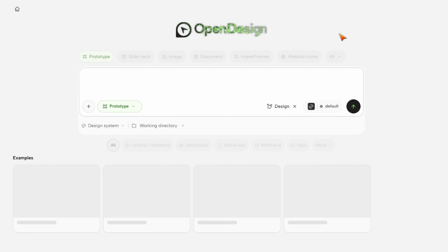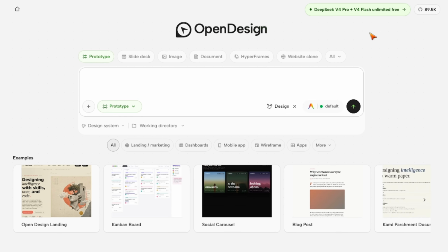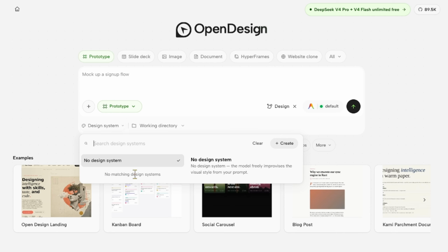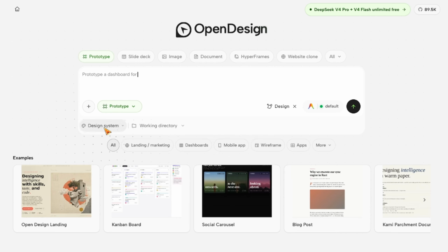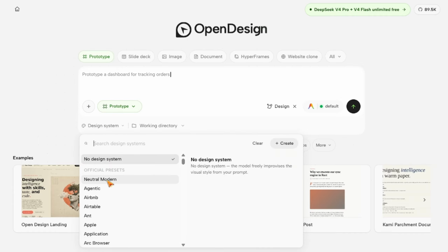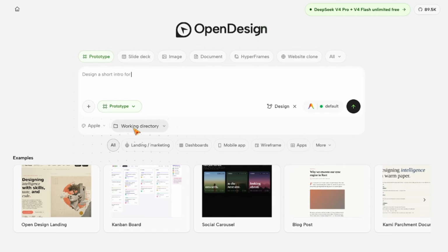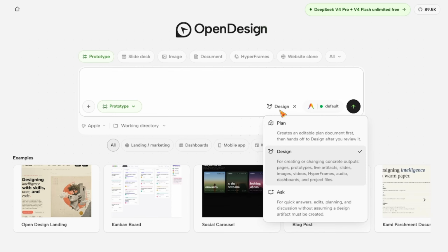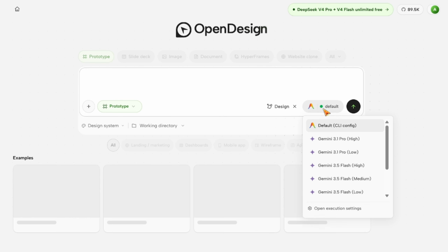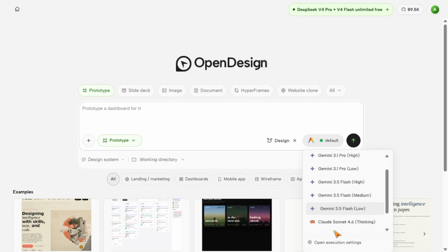You can see its cool interface and you can chat with it. If you click on this, you can see multiple templates. You can clone anything, Apple style or other things, and you can see its workflow, and you can plan it or you can directly design with it. You can select your model. Let me show you what it actually builds.